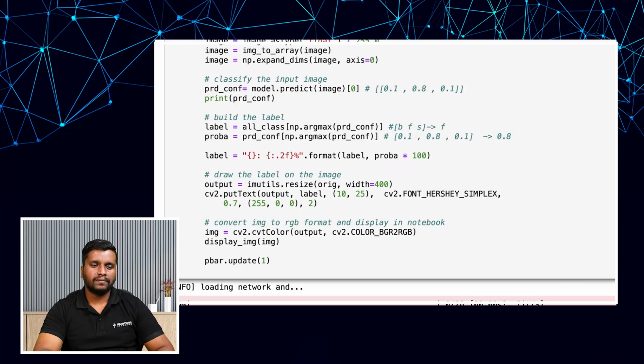Now what is that label? I am putting that label on the original image. The original image is stored as an output, which is resized with a width equal to 400, everything we have done. On that output original image I am putting a label, which is our text format. We are specifying where to put this label and which kind of font we have to use.